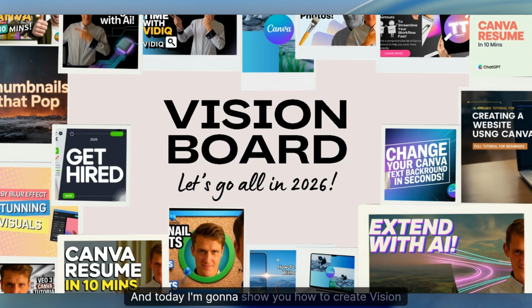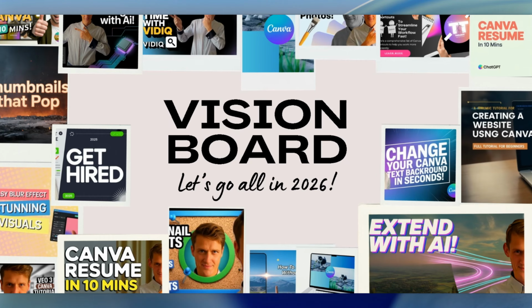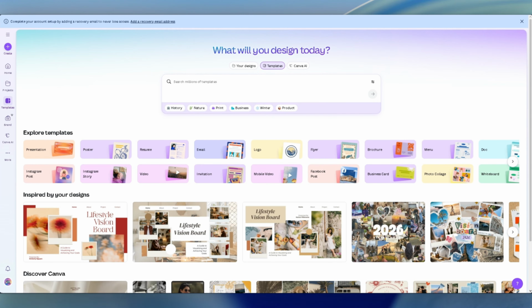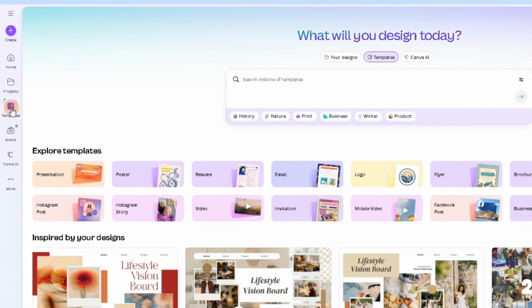And today I'm gonna show you how to create a vision board just using Canva. It's really simple and easy to do. So let's begin. So first thing you wanna do, you wanna go to Canva, press templates.